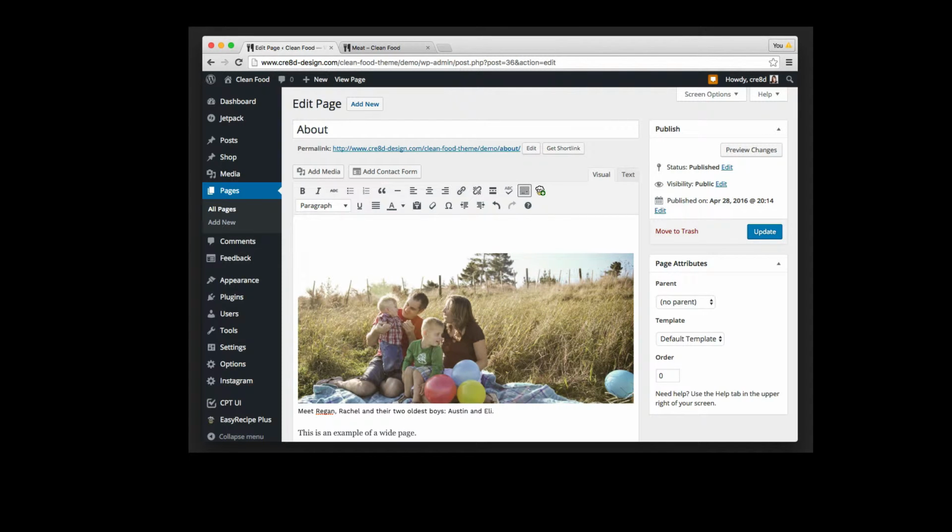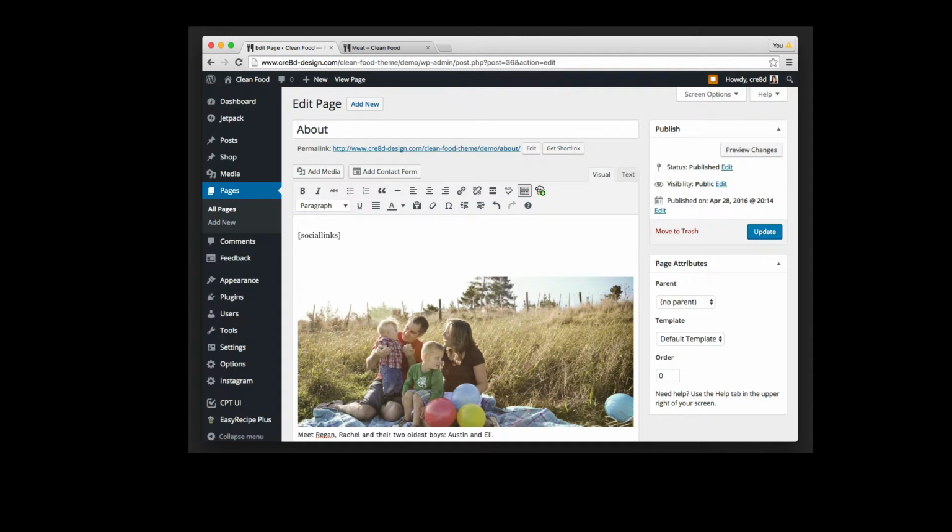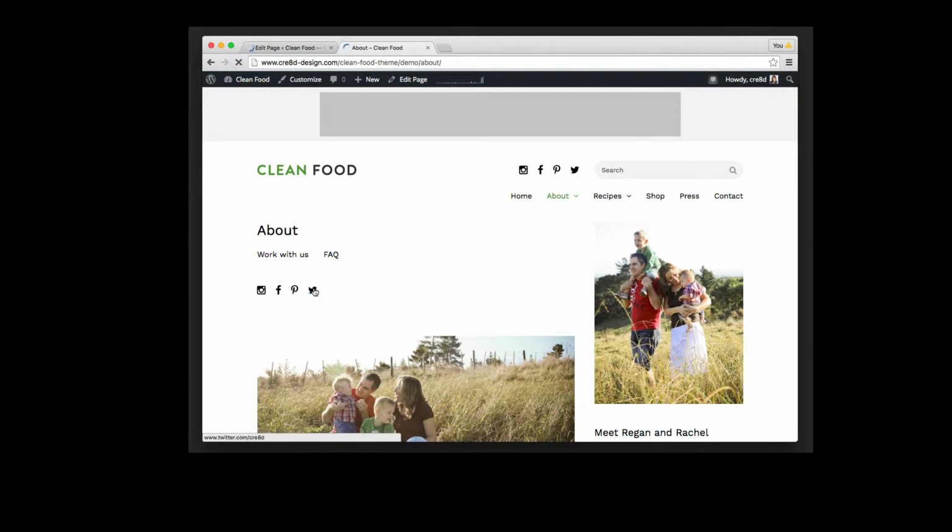Social links. If you want to repeat the social icon menu somewhere within a page's content, you can do so by entering the following special code. Enter this in a paragraph all by itself. Here are those social links.